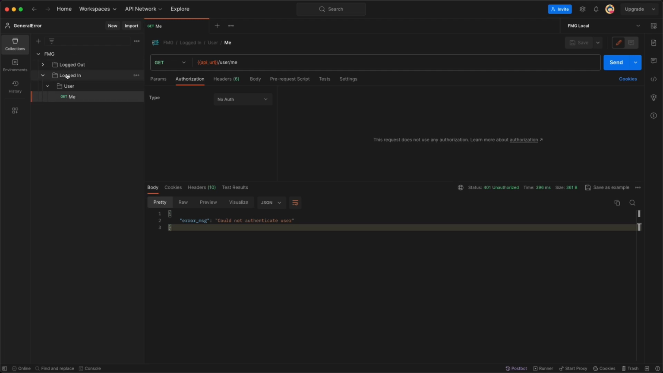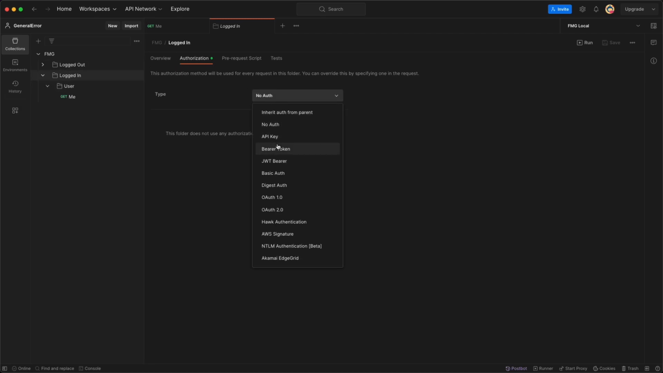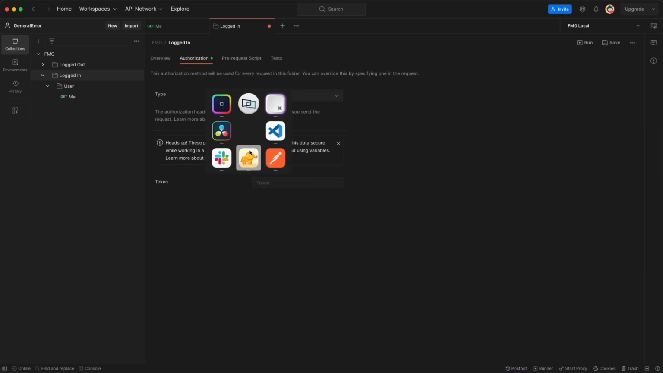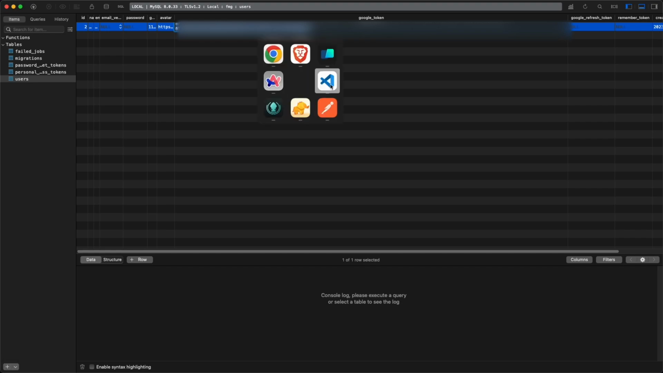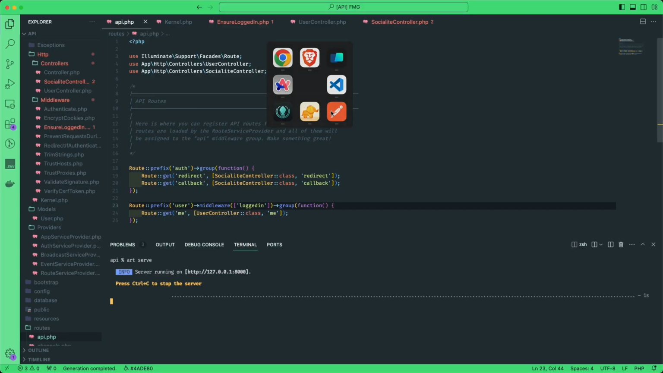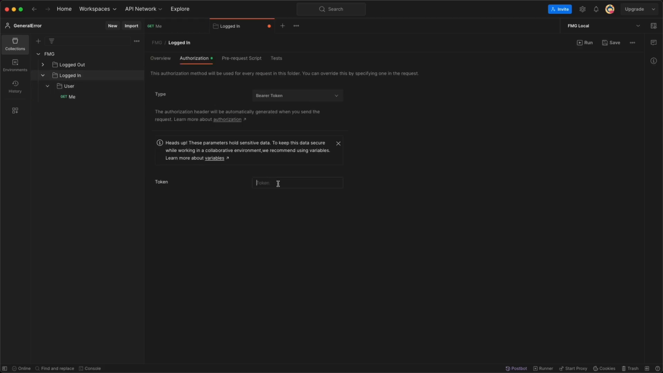What we want to do is, I usually like to add the authorization in here on this folder, which means that everything inside this folder will inherit from this parent. So we're going to say in here we want a bearer token. We're going to take the token from the database because we already have it there from the last time we authenticated. Let's go to our Postman. We are gonna add the token in here.